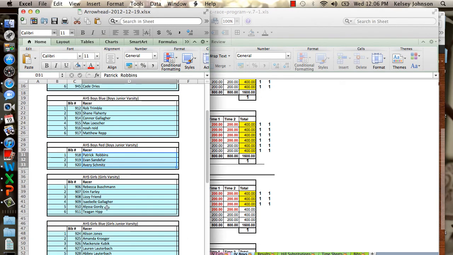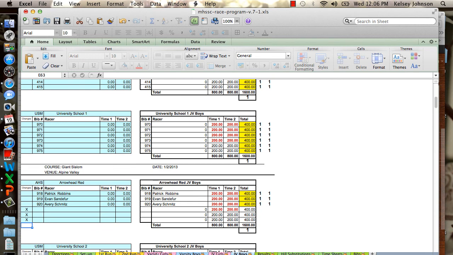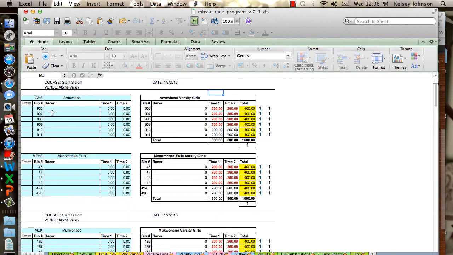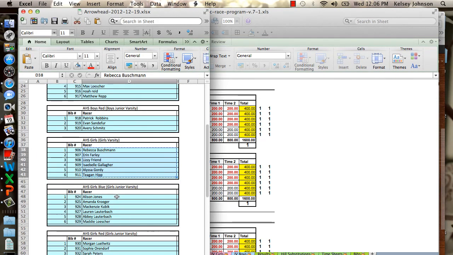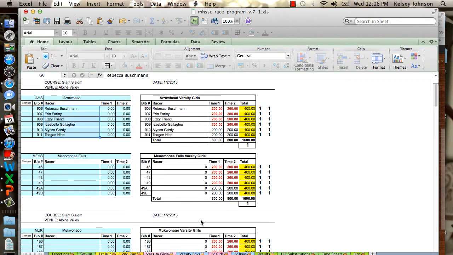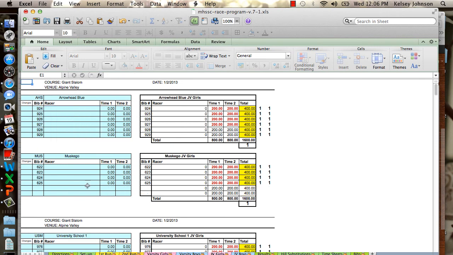Now we'll go to the girls. Girls varsity, 906 to 911. Doesn't seem to be any changes, but we'll double check. Girls varsity, Arrowhead, 906 to 911. That works. And we can paste those right in there. We'll move on to the girls blue team, 924 to 929. That's in JV girls. 924 to 929, that appears to be correct, and we'll just paste those in there.